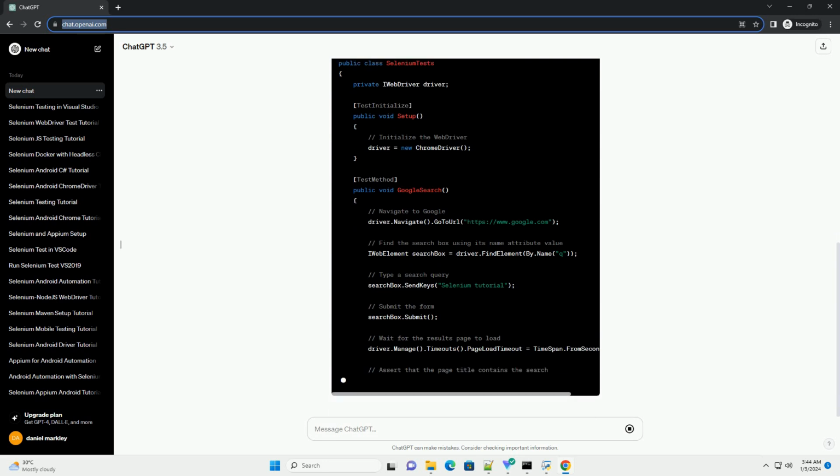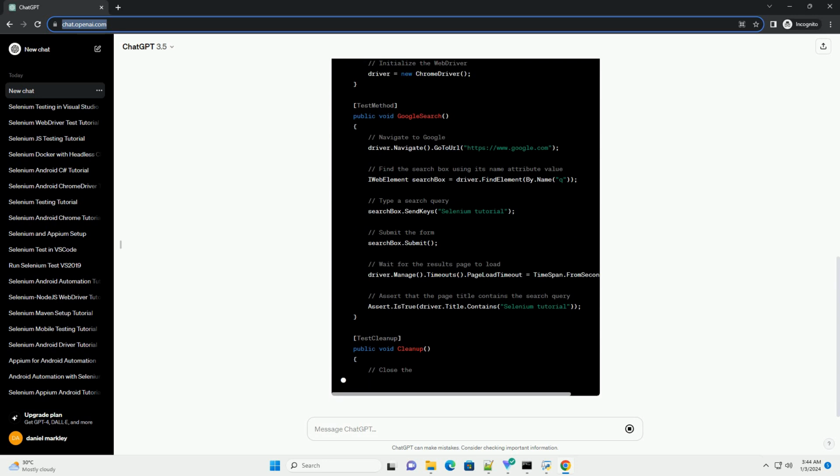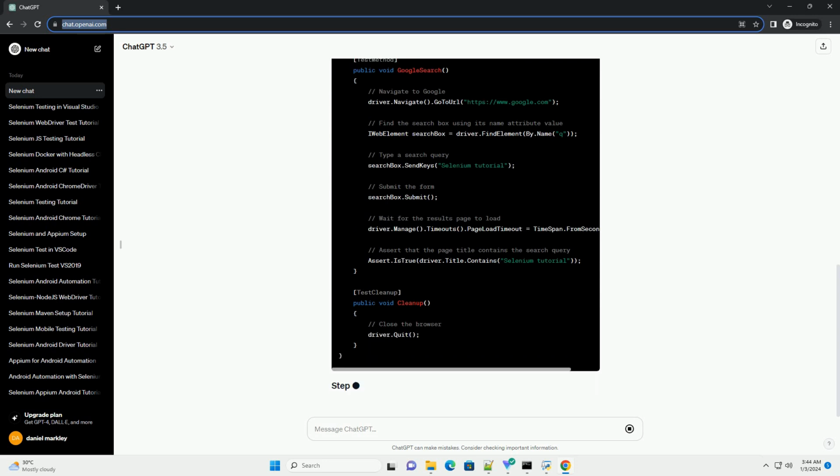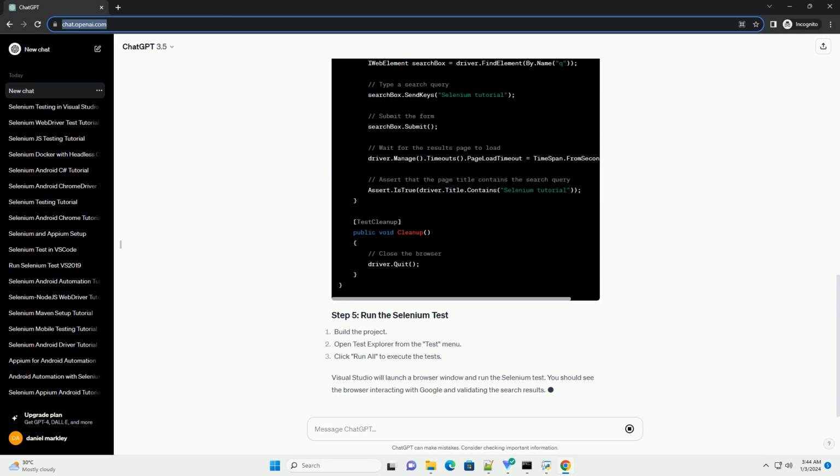Congratulations! You've successfully set up and run a Selenium test in Visual Studio. Customize the test to suit your application and extend it with additional features as needed.